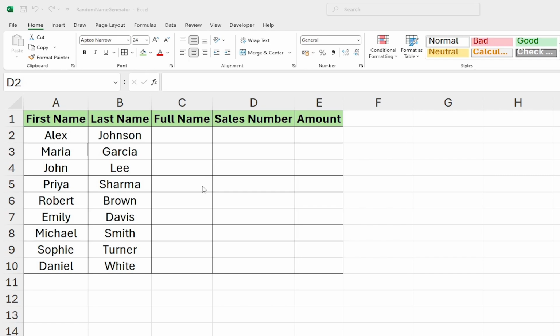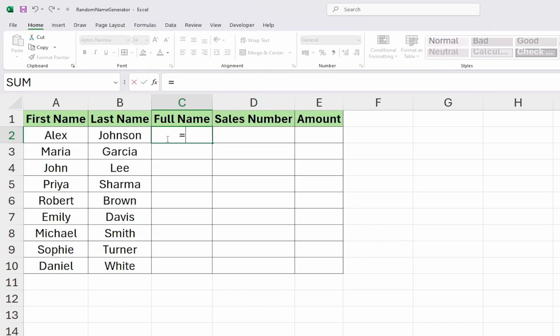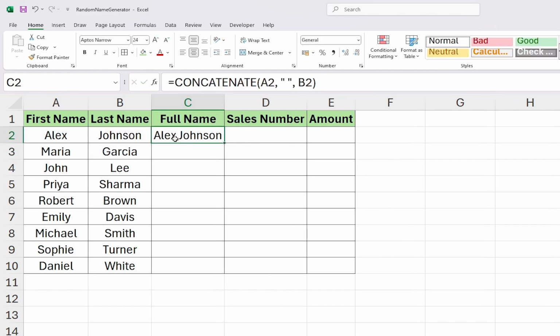So let's get started. Usually when I have to get the full names, we use equals to CONCATENATE and we say this, which is the first name, comma, we open the quotes, give a space, close the quotes, comma, and then we select the last name, which is cell B2, close brackets, and we have the name, which is Alex Johnson. Now, this is good.